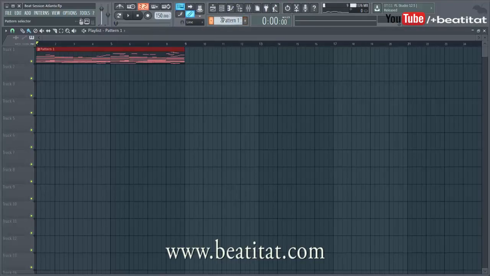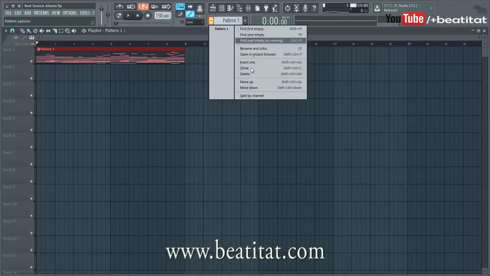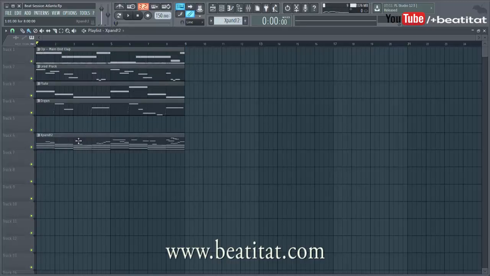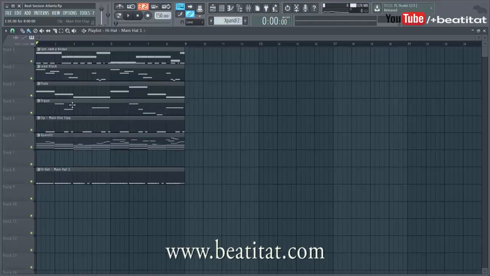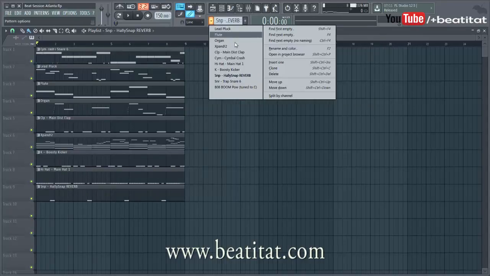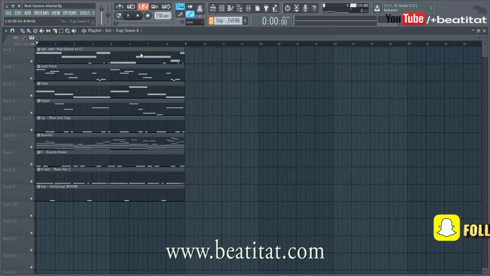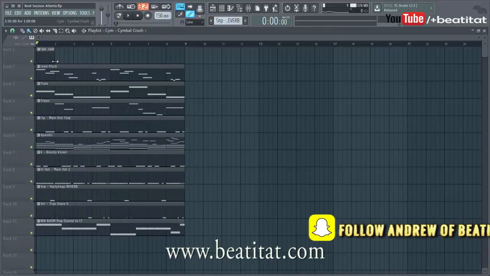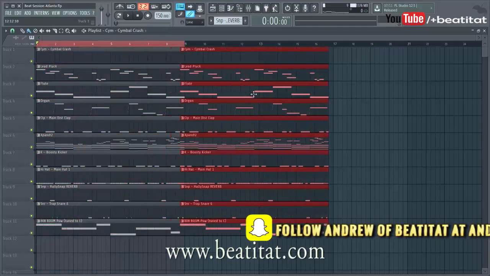So go up here. This is a pattern selector. It's going to tell us all of our options. We're going to do split by channel. The channel rack is made up of different channels, the channels being the instruments and such. So it essentially just splits up all of our instruments, and now we have different patterns for each one, as you can see right here. So pull this down. Alright, now we have everything.